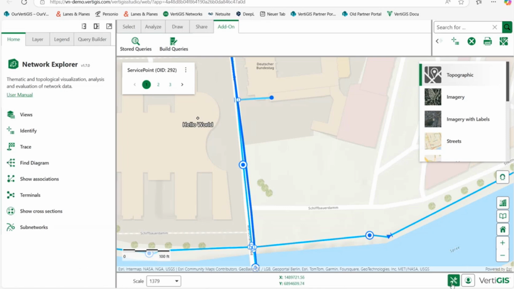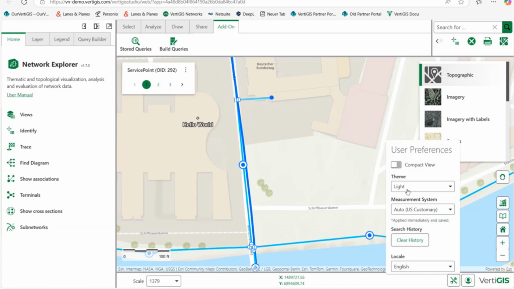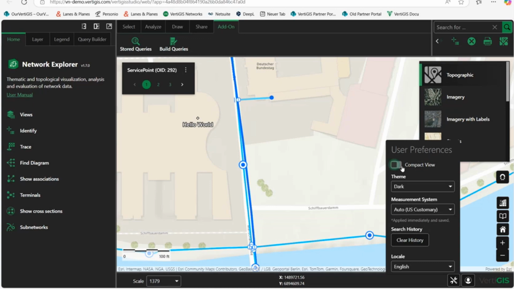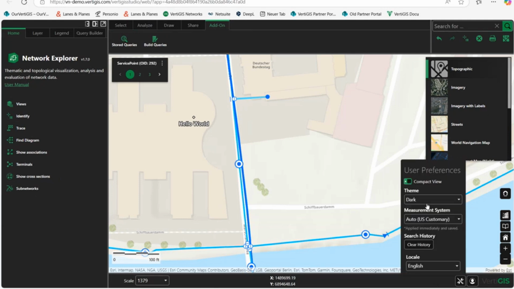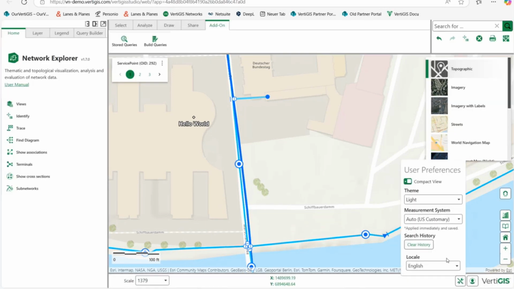Last but not least, there are many other possibilities here. You see the user preference. You can have a light theme. You can have the dark theme, right? You may have a compact view, and this will always change directly while you do it. So that is also quite nice.